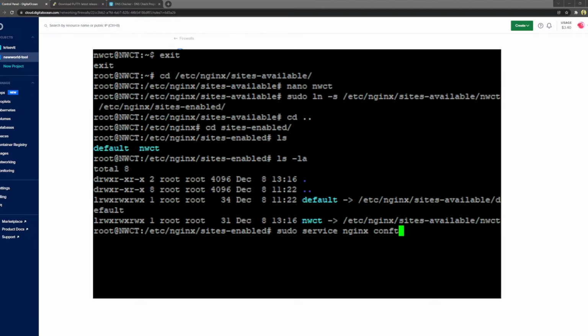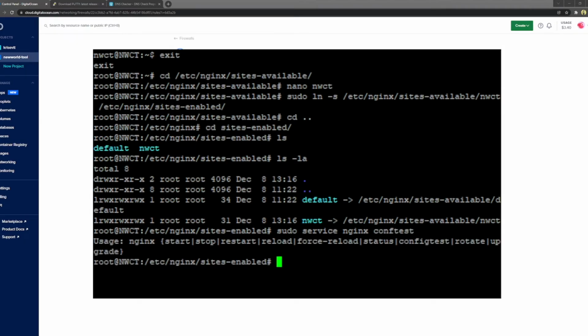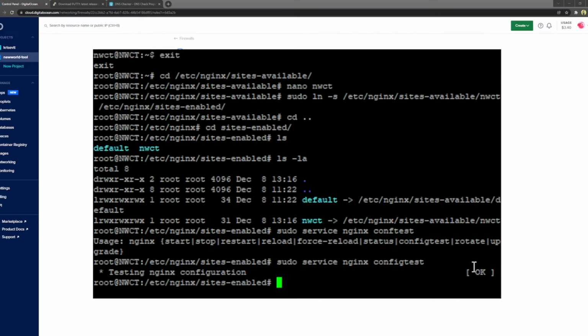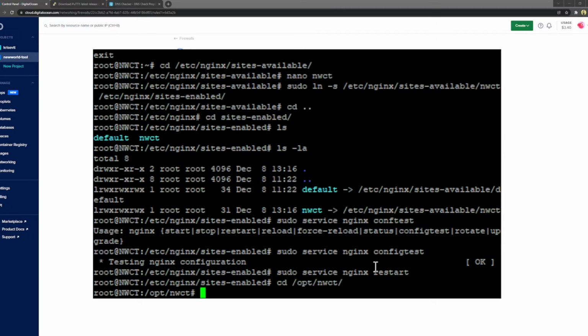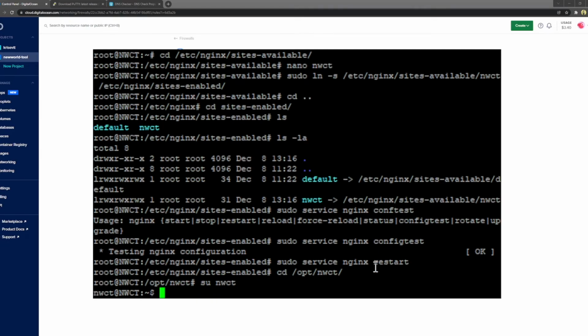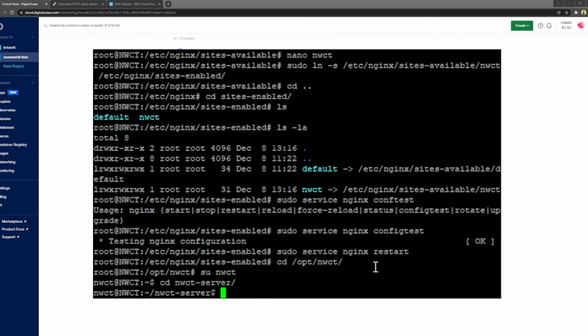Now let's check the configuration of Nginx. So conf test. Config test. Sorry, I always get this wrong. The configuration is okay. So now we can restart Nginx. Sudo service Nginx restart. Okay, now we have restarted Nginx. And the last thing we are going to do now is we switch back to our new world company tool user. Let's head over to our server folder and then run it again.